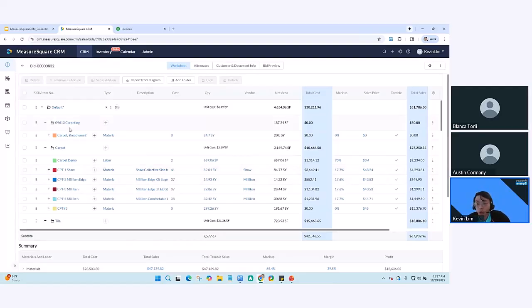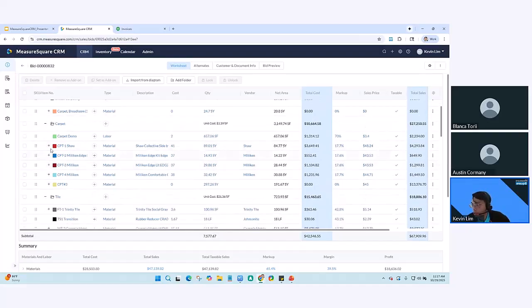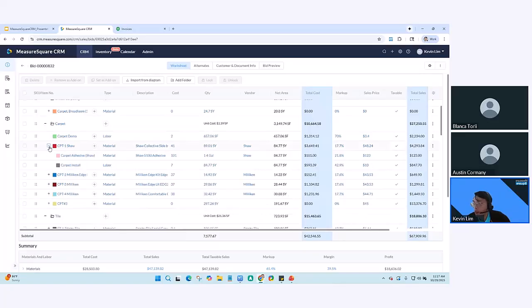So this will show you a detailed breakdown of your products, including any add-ons here. So you can see I have my CPT1 Shaw. If I click on that plus sign, I see all my add-ons underneath it. So this is different from a quote, where the quote will just give you a summary of all your line items. It doesn't give you any breakdown of your add-ons, right?